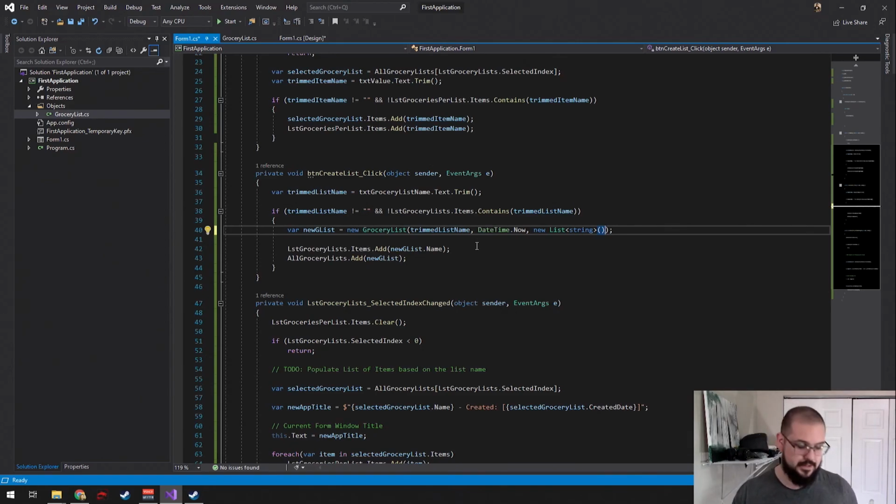Anyway, so that's the basics of complex types, complex variables.